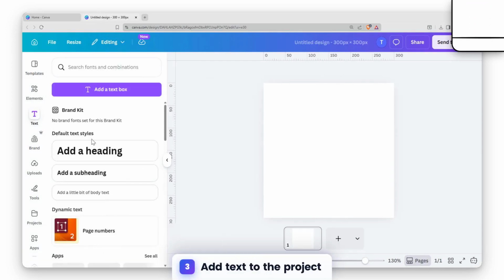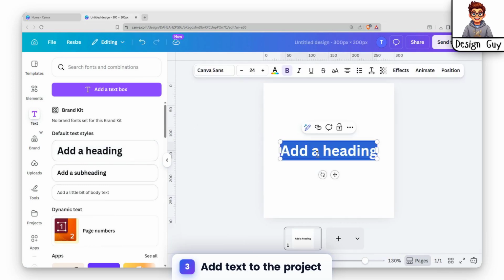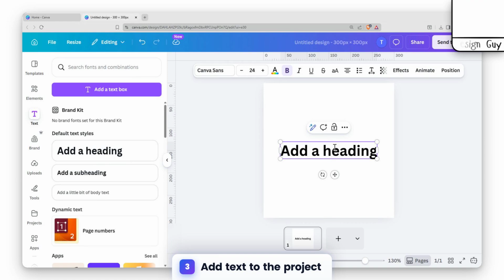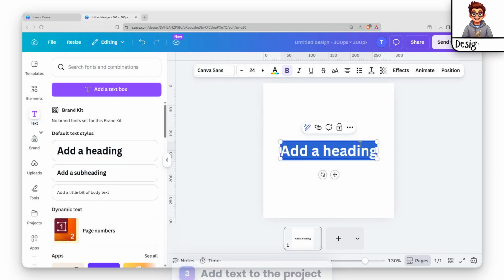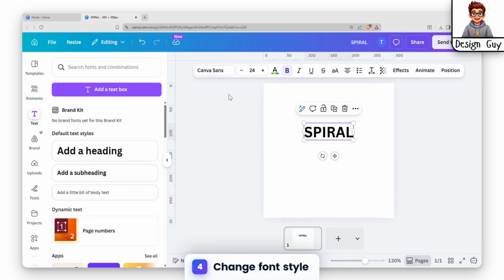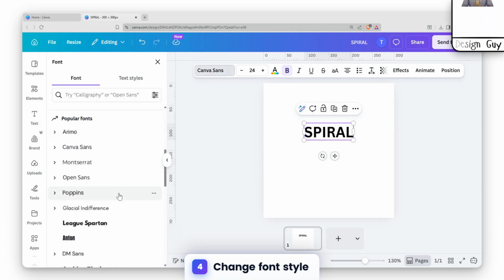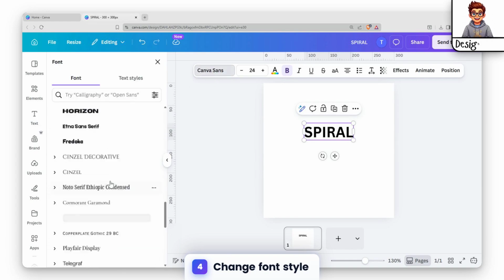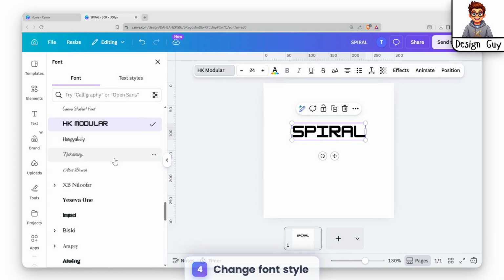Click the Text tool, select Heading, and type your desired content. For example, you can enter any text you want as your heading here. Type Spiral into the text box. Next, highlight the text to select it. Go to the Font menu and choose your preferred font style from the list. The text will update instantly to reflect your selected font.